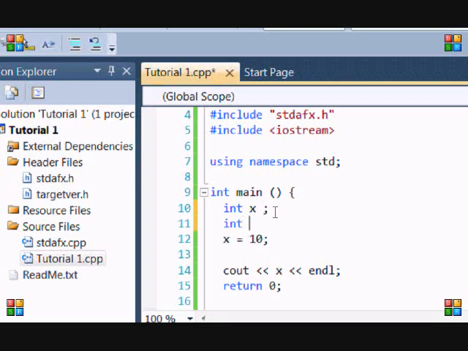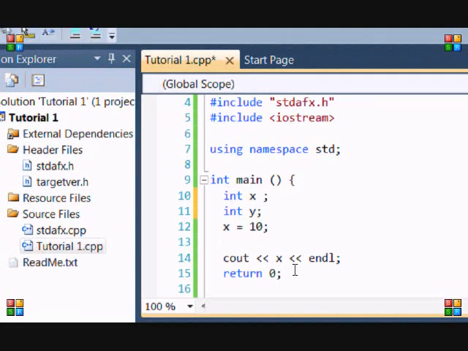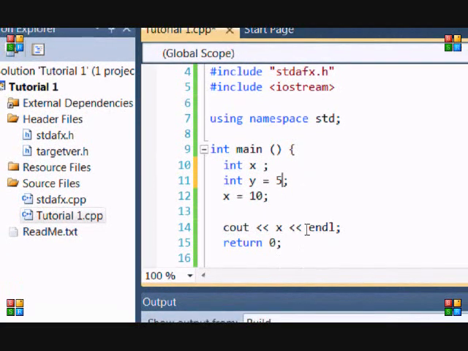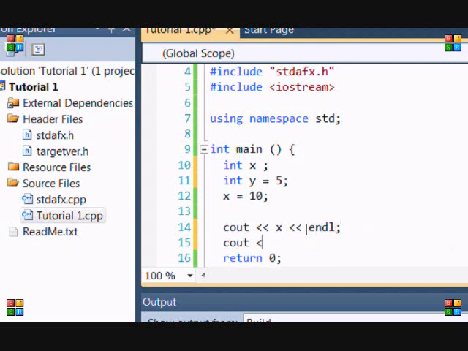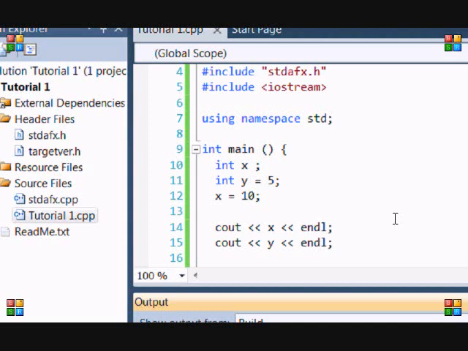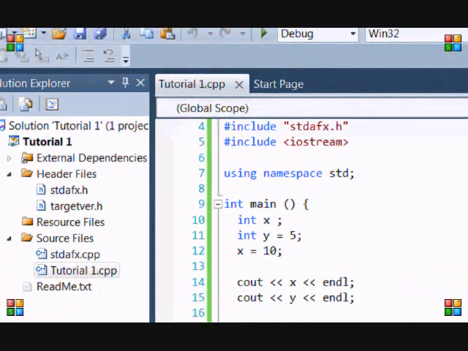So you make another variable, let's name it y. And then we can also declare it in the same line. So we can put y is equal to 5. Put cout y, endl, and then let's run this program. Okay, and then we get 10 and 5. So that's the basics of variables.